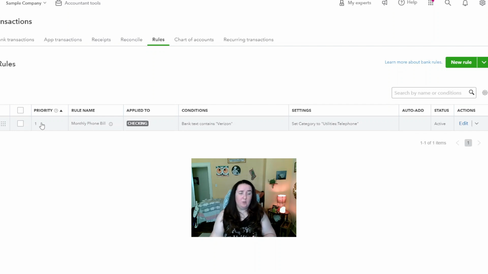The rules are going to be applied in the priority order that they're listed here. And you'll be able to click these nine dots and drag and drop your rules into the order that you want QuickBooks to apply them. You can always edit a rule or make a rule inactive, for instance, if you are no longer working with that vendor. But we can see this rule in action once we download our bank transactions into the bank feed in QuickBooks Online.